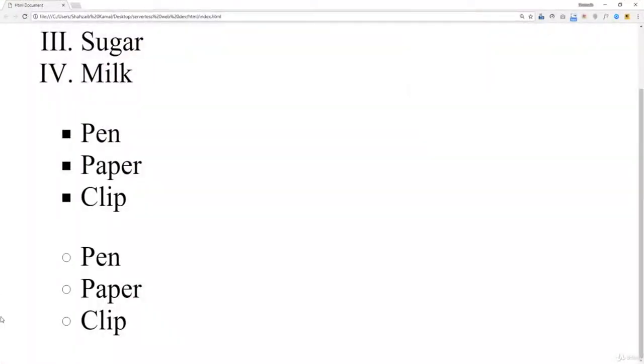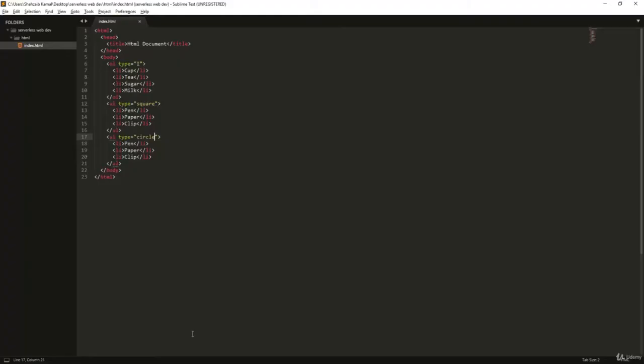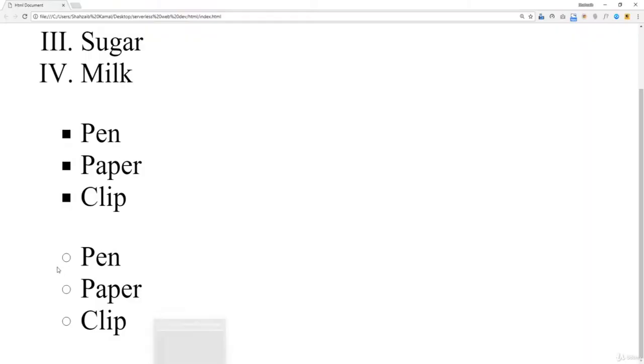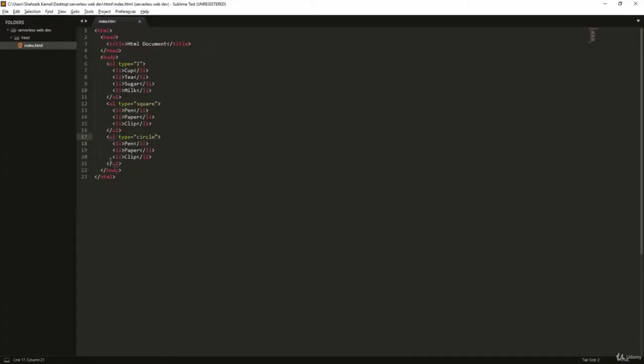Now you can see that this is actually the circle. That was disc, a kind of disc. So that was the disc print. A disc cannot be empty on the inside, but a circle is actually an empty thing. So this is a circle, this is a square, and that was the disc. By default the style was disc, but we can type that too, no problem.